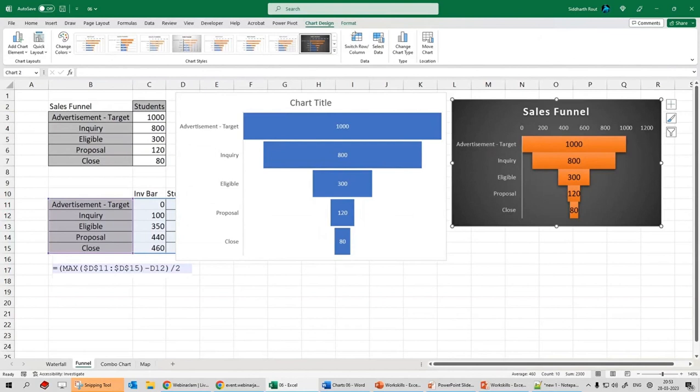So you know both ways. Tomorrow, if you are working with an MS Office version where you do not have access to the native funnel chart, then you can create it from scratch. You will not be limited. Now let's move on to the next chart.